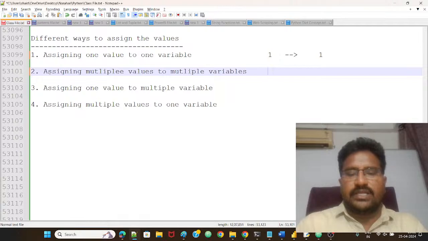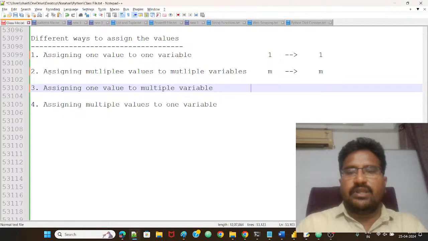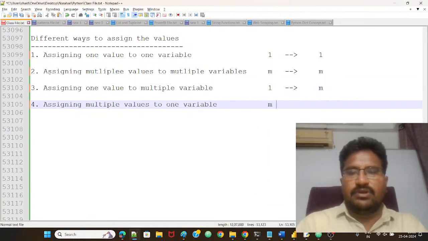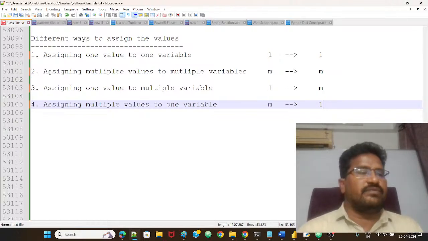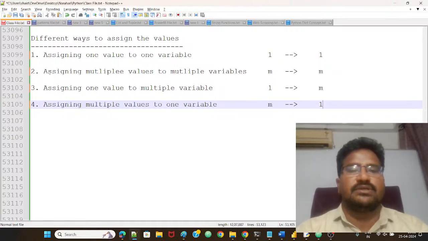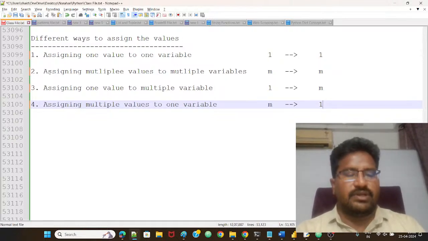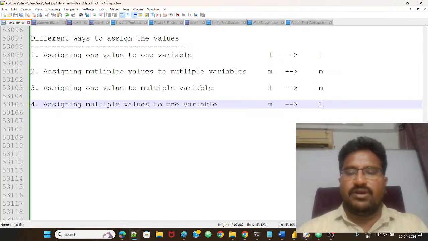Next, the second one is assigning multiple values to multiple variables. The third one is assigning one value to multiple variables. The last one is assigning multiple values to one variable. So these are the four ways to assign values to variables: assigning one value to one variable, multiple values to multiple variables, one value to multiple variables, and multiple values to one variable. Now let's see the first way.